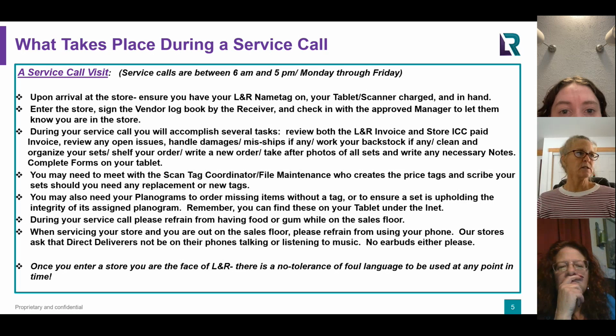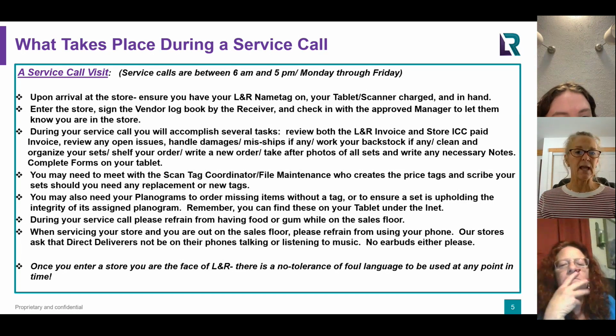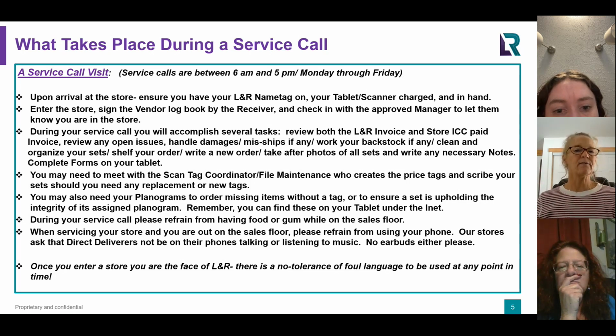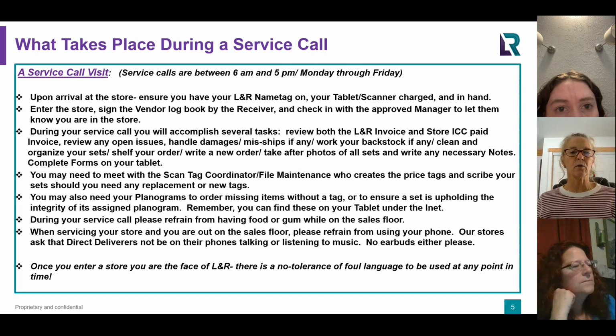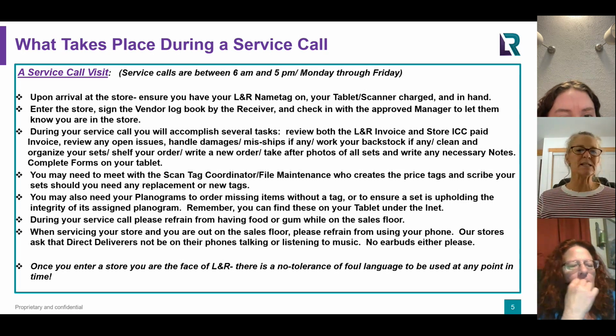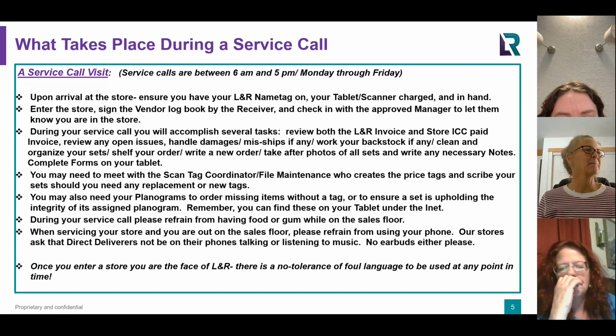Okay, during a service call, some of the things you're going to be doing, you'll have your name tag on, you'll have your scanner, you'll have your tablet charged and in hand. You'll be signing in a vendor sign-in book if they have it back by the receiver. You might have to find a store personnel. So if there's not a vendor sign-in, we ask that you find one of the key store personnel and check in, let them know, hey, I'm in your store, I'm here to work, everything going okay. Okay, if you can't find someone, we don't want you to spend a lot of time, but you might need to go up to the customer courtesy desk, ask them to page someone, and just basically a check-in, but we really ask that you pursue that without spending a whole bunch of time doing it.